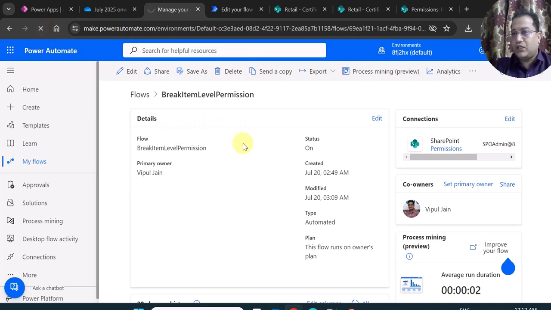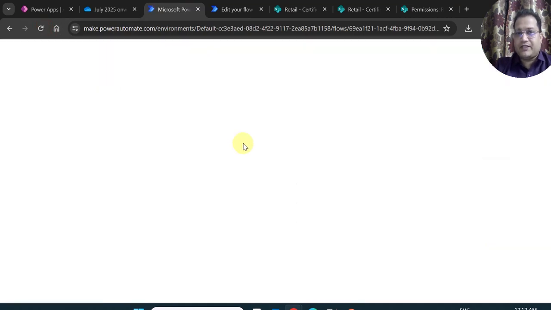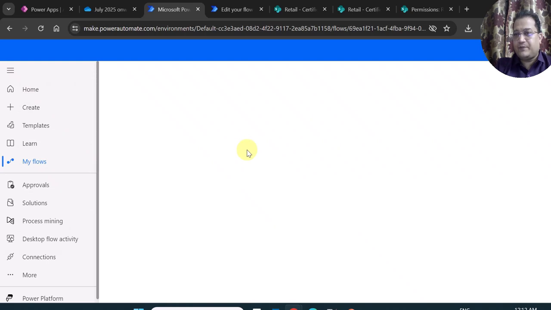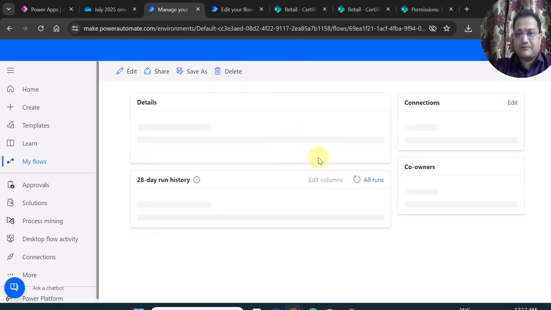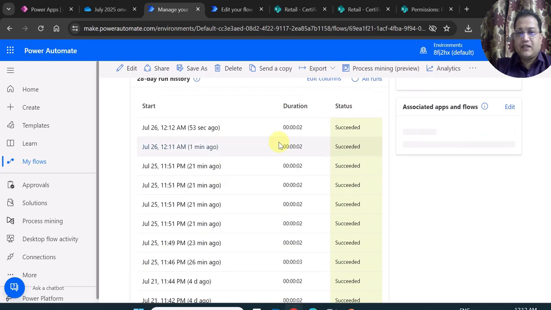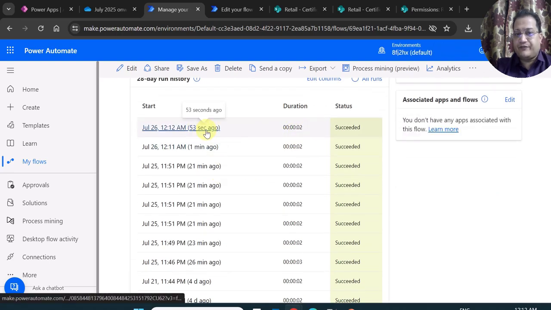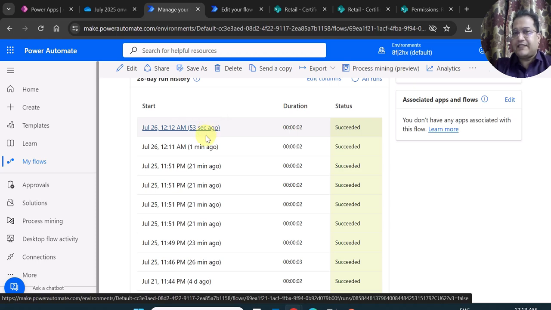I'm just going to refresh the Power Automate screen and we will see if the flow has been executed. Once the flow has been executed, the permissions will be assigned to that particular item. Now the flow is running at the backend and we can see the run history, whether it has been executed or not. You see it has been executed just now, 53 seconds ago.